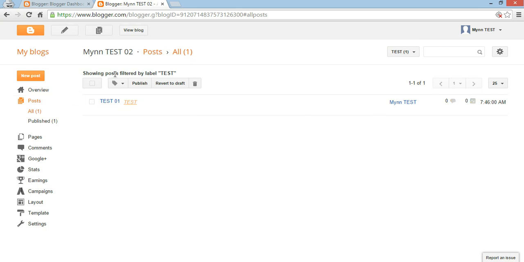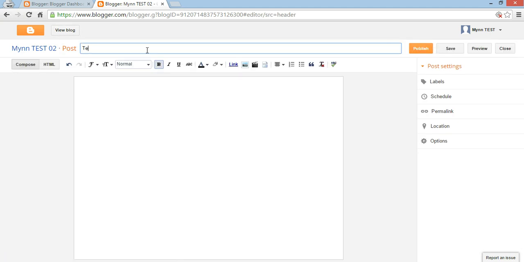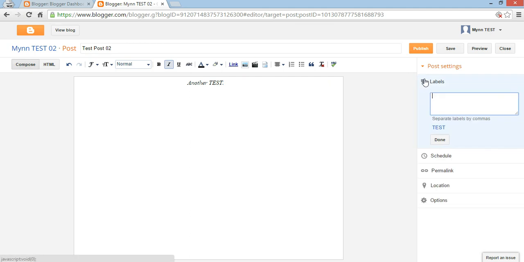If we wanted to, we're going to go in one more time. We're going to do test post 02. Another test. Do the same thing. We can make it centered. We'll do italic this time. We're going to label it as test. And as you can see, this label already comes up. So I'm going to click it.